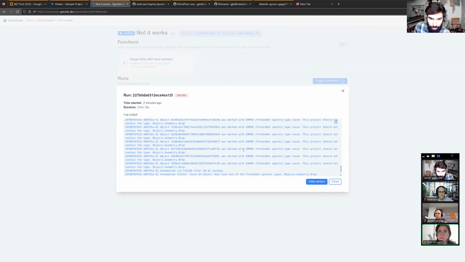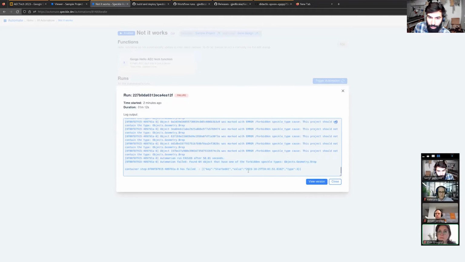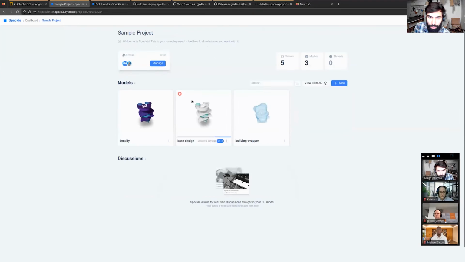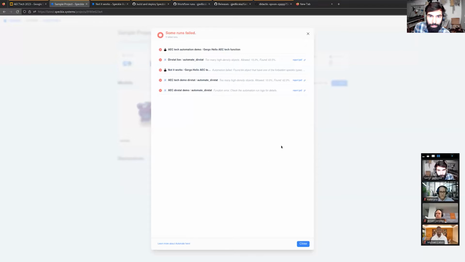Okay, so this one now completed after my fix that I published. And if I go back into our project dashboard, this will tell us that my Now It Works automation failed because it found 64 objects that have the forbidden Speckle type that was checked by our very crude model quality check automation. So this one sort of wraps up that initial step of the workshop.